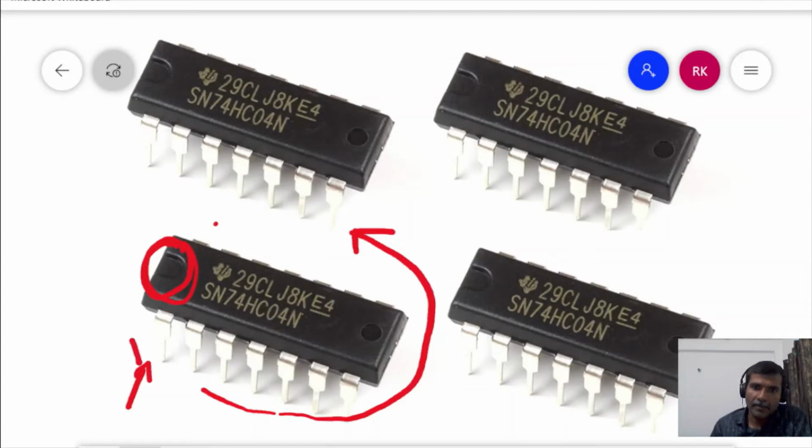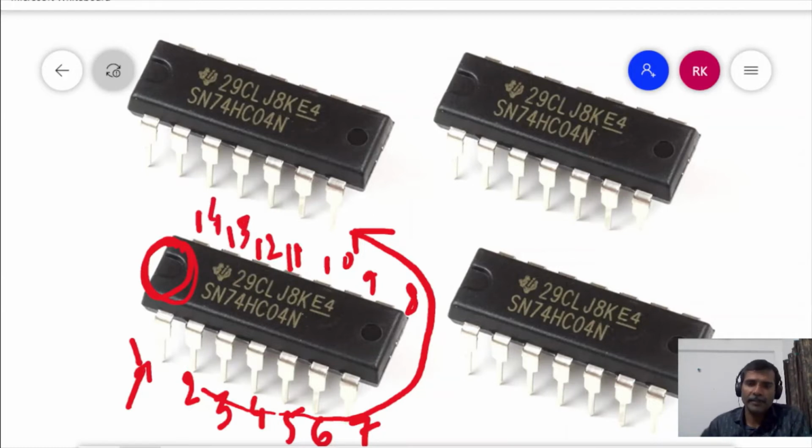So here it will be pin number 1, pin number 2, pin number 3, pin 4, pin 5, pin 6, pin 7, pin 8, 9, 10, 11, 12, here 13, and this will be pin number 14. Always we will keep the notch in front of us, and from the left hand side of the notch we will start counting from the notch itself. So from here we will start counting and number these pins in the anti-clockwise direction: 1 to 14. Here we have taken an example of a 14 pin IC.